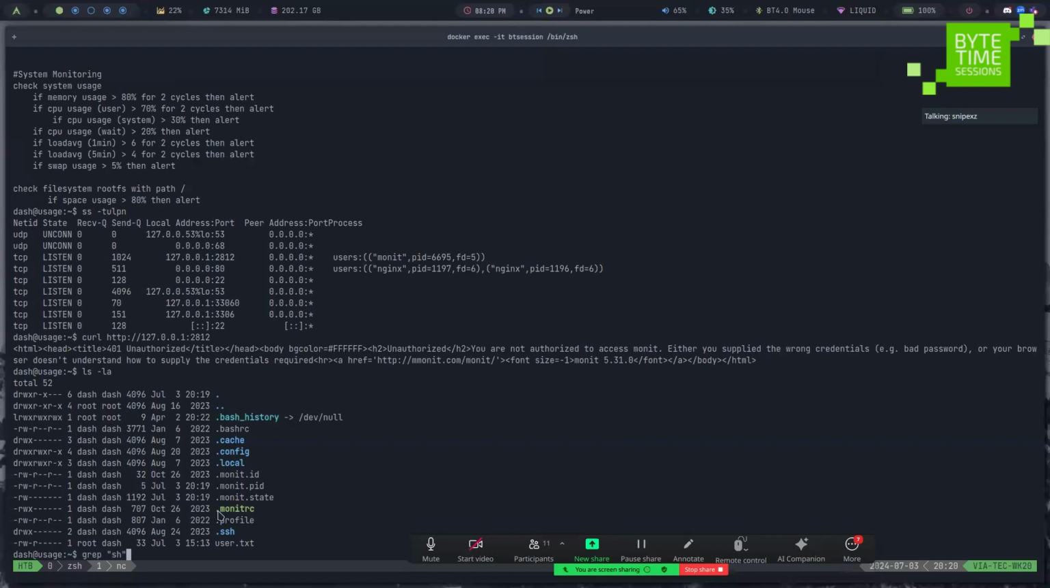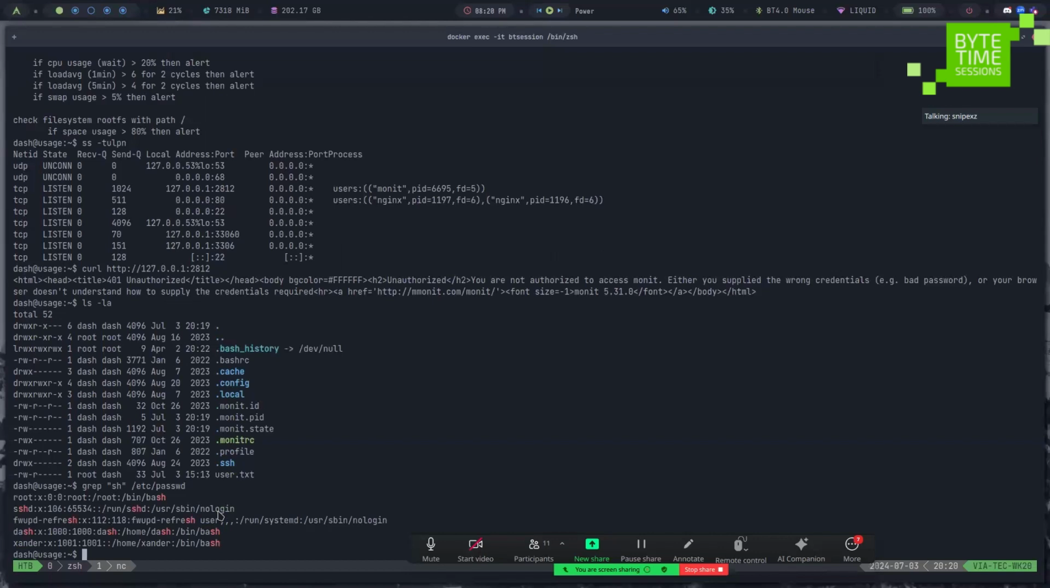I'll explain why sh. Then the /etc/passwd file. So in Linux, this file contains a list of users and sometimes services, and their user ID and group ID. So over here we see we have the user Dash and we have Xander, right?